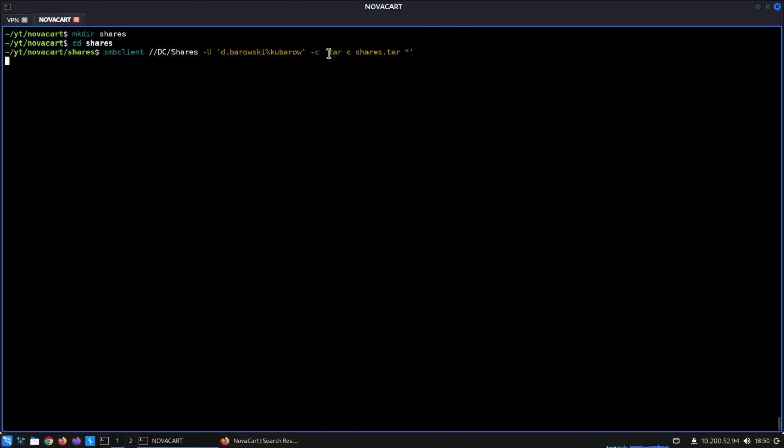The command I want to give it is tar. It's going to create a tar archive. c means create, and this is the name of the archive it's going to create, shares.tar. The asterisk tells it to create an archive of everything. It'll go through all files in the share, hidden files, it'll go through recursively, and you get a complete dump of the entire share.